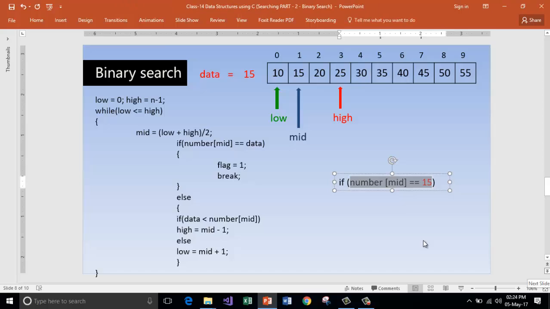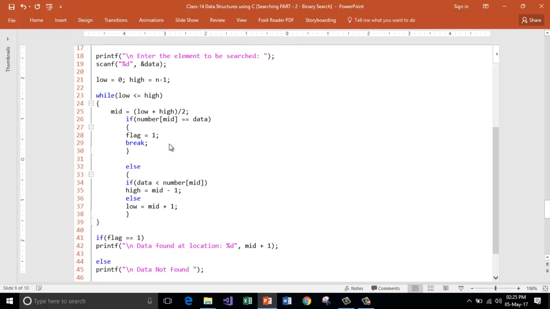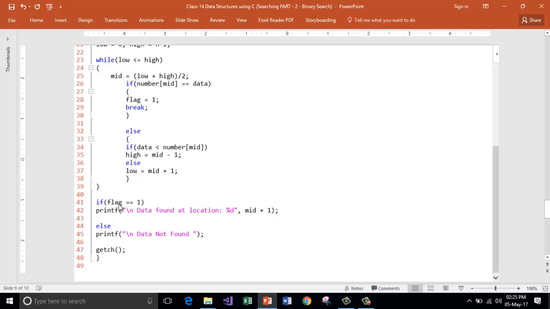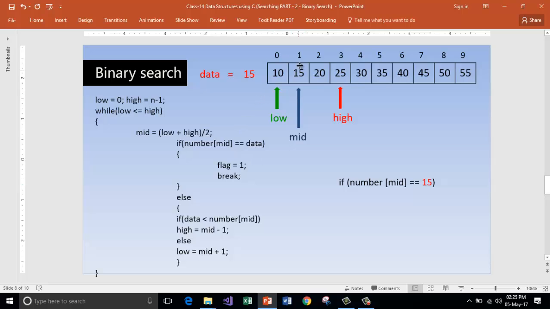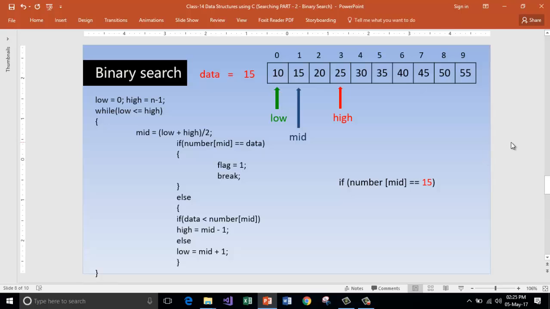So what happens now? Here it is, the full code. When we break out of the loop, we will have the flag set to 1 and number of mid pointing to the first index, right? So if flag equals 1, data found at location %d. So what is %d here? Mid plus 1. That is 1 plus 1 gives you 2, right? Data found at position 2, right? Yes, because this is position 2. So we are printing that statement. Else, data not found.